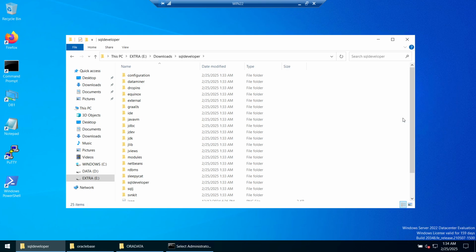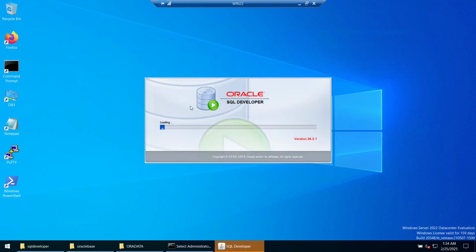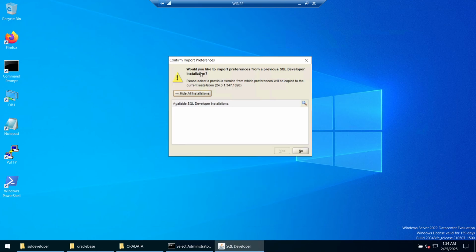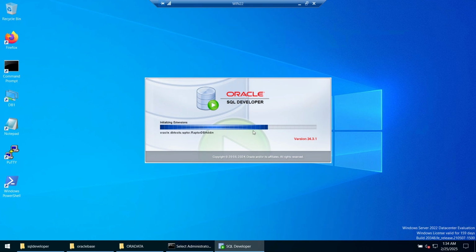Let me say view list. Here you will find this icon. Just launch that. There is no step to install this software, and you can see in front of you SQL Developer has launched. For the first time, it will take some time because it will identify if there is any previous installation. This is only for the first time. Next time it will not take so much time.